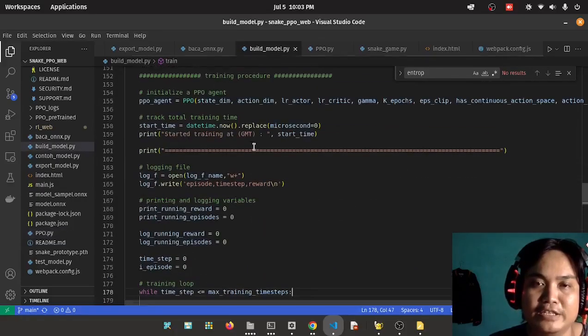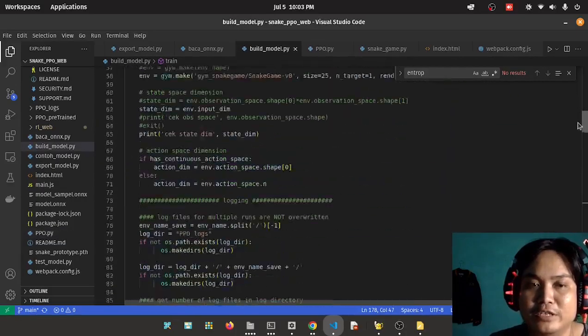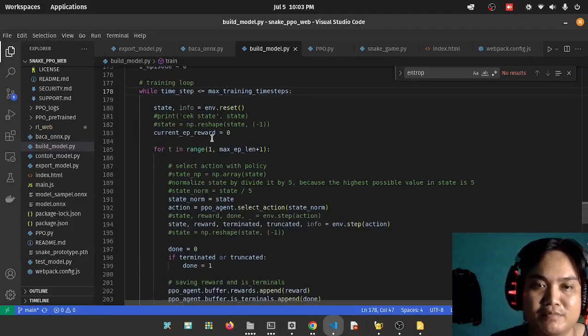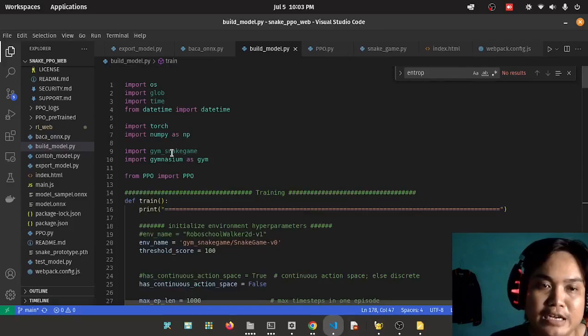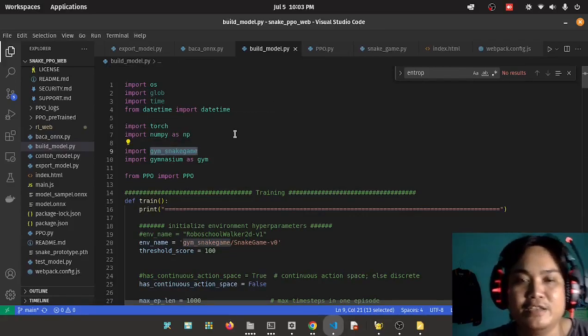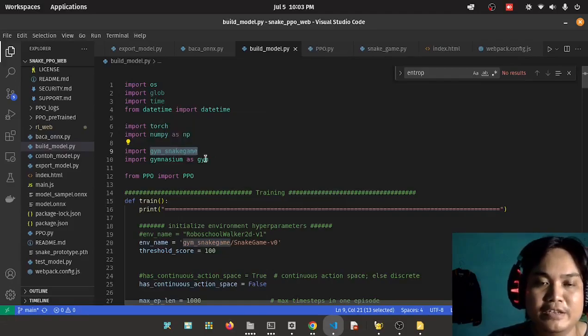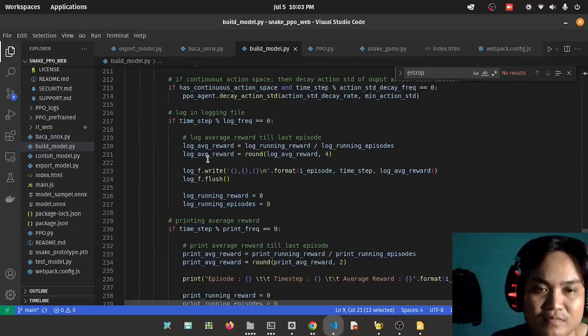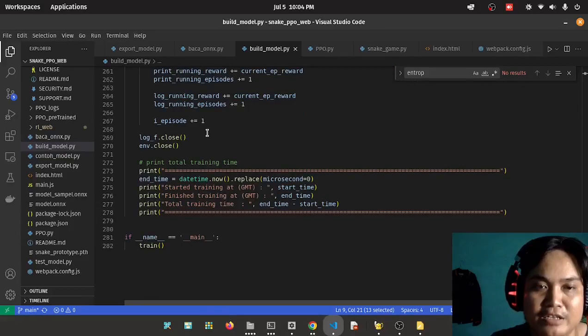And here this is the build model script, and I think this is the same. The difference is I import here the custom gym snake game, because this environment is not available in the original gymnasium. And yeah, the rest is the same.